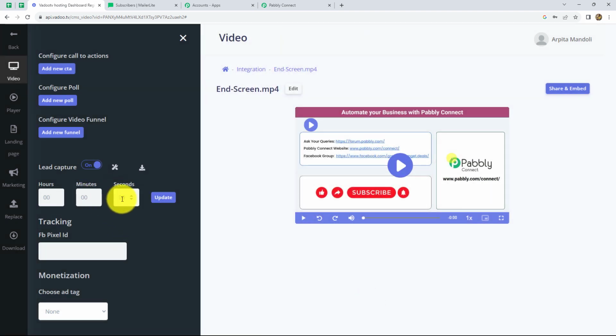Now the next what we have to do, we have to select the time on which we want that the form should arise in front of the viewers. So let me keep it as 2 seconds. And after that, we'll simply click on update. And our changes are successful. That means our form is saved over here. Within 2 seconds, the form will arise in front of the viewers who are going to watch this video.